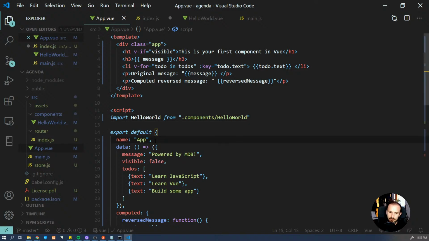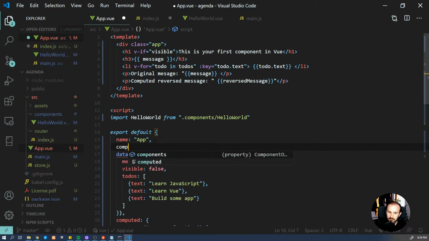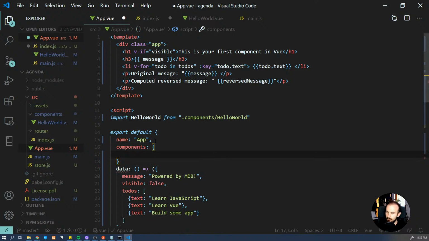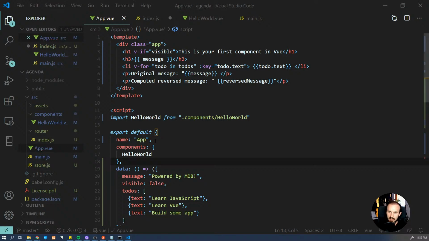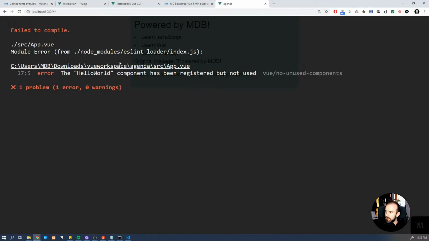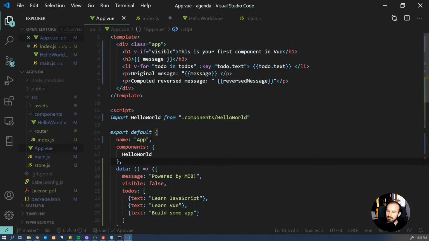Second is that we need to list all the components which we want to use. We need to list them here. So I'm gonna say hello world, and now probably we will get an error that we just imported. So we registered this hello world, but we haven't used it.